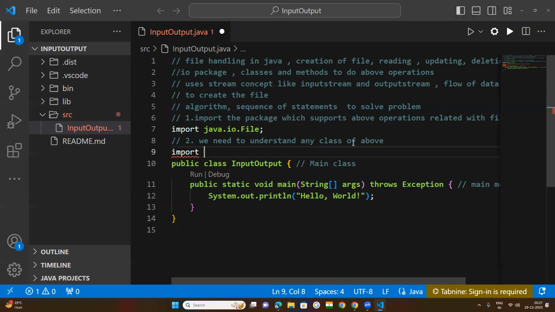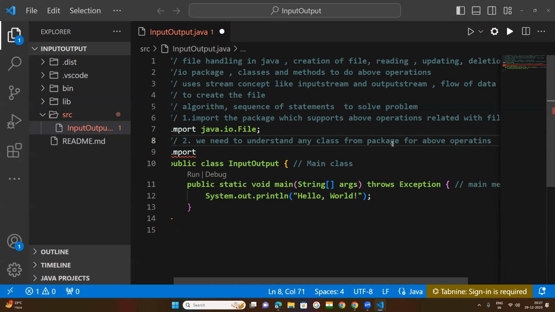So we need to understand a class from that IO package. Next is, for the above operations, what are the operations? Create the file, read the file, update, deletion. So here our class is File. For the first step and second step, I have written this code.